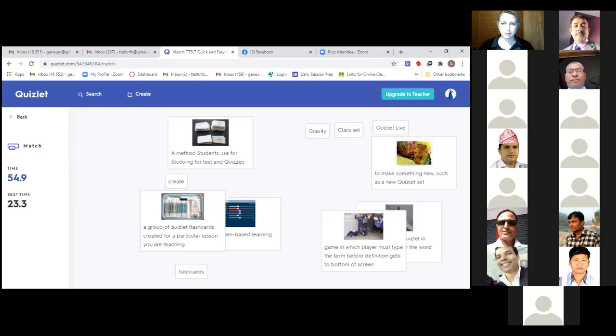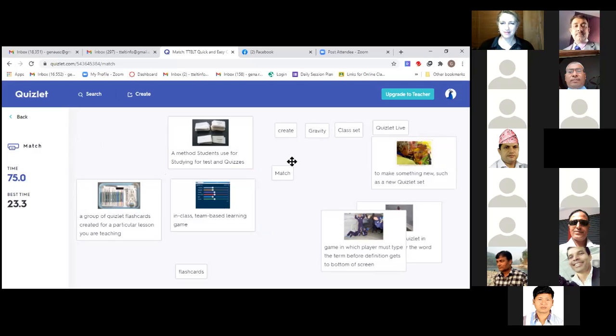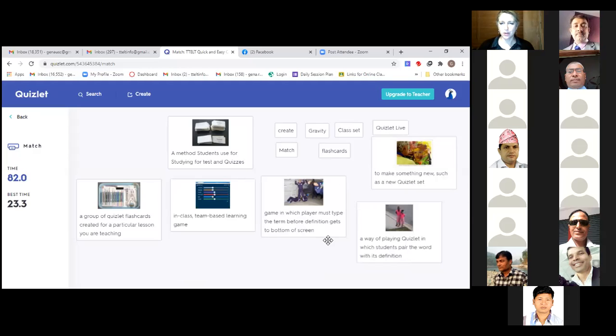A method students use for studying for tests and quizzes. Yeah, what word is that, do you think? Gravity? Yes. Nope, that's not it. No. We have match. I'm putting all the words, when they do these, they scramble them. So sometimes the word is underneath, so I like to find them. Okay, so now we have all the words.